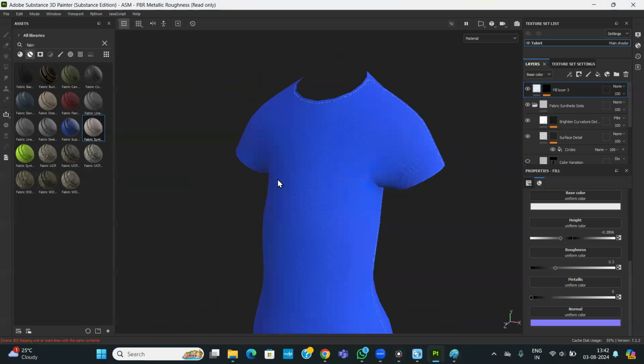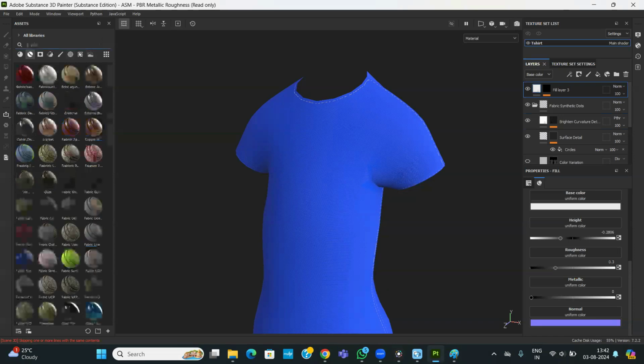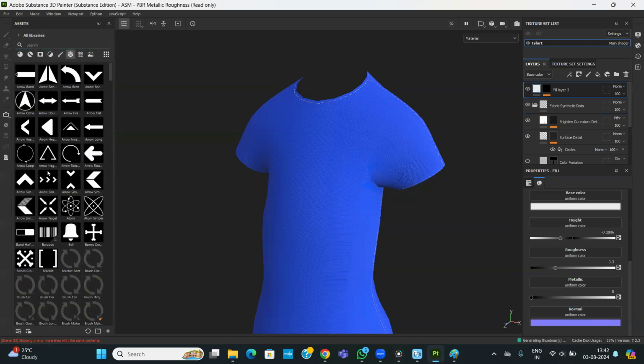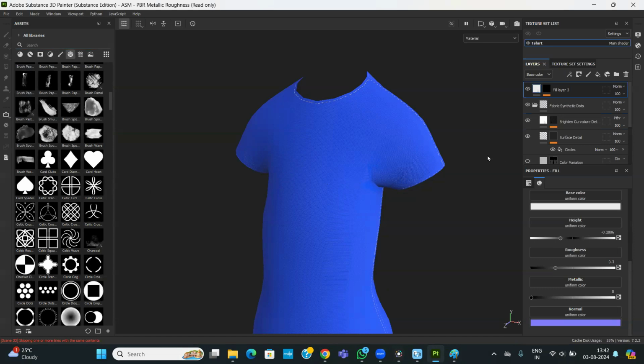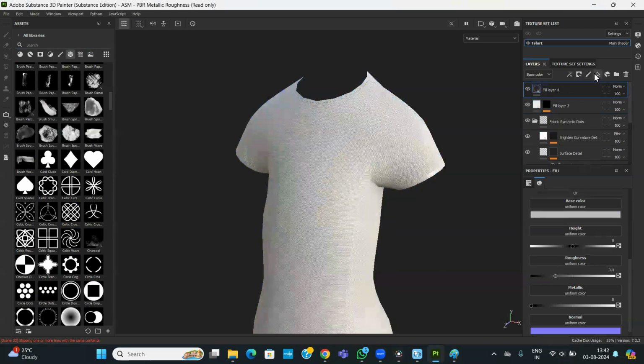If you want, you can hide or just remove this fabric. We have a lot of masks you can generate also. Where is the mask layer? Just go to this layer, you can see a lot of masks. You can generate here. Click that, you can make one more fill layer. Just click this and create one more fill layer.